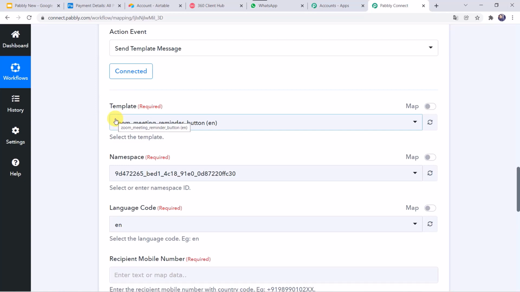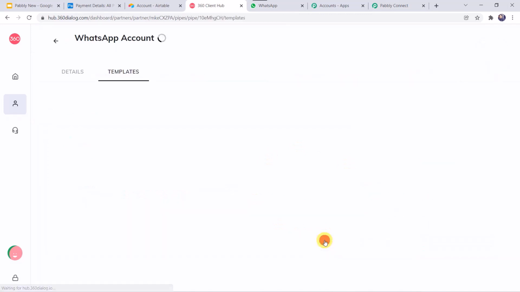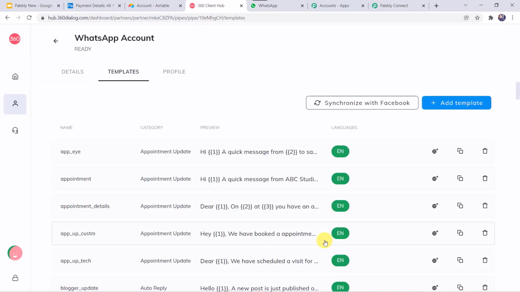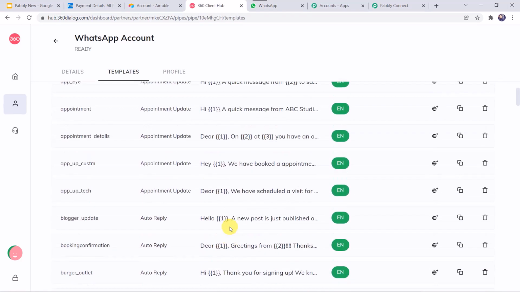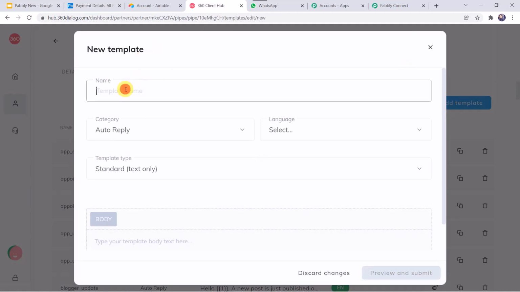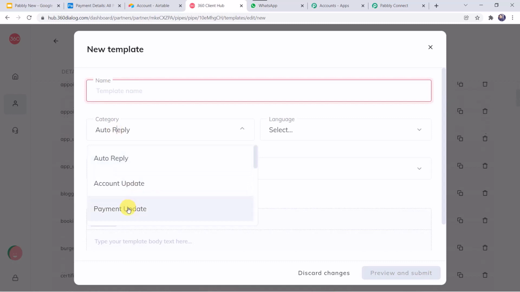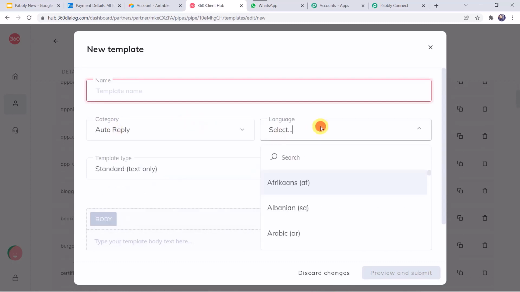So I'll take you to my 360 dialog account once again, and here we can find the manage templates option. Click on this. Now here we can see I have created several templates and got them approved. If you want to create a new template, come to this plus sign, add template, click on add template. Here you can give the template name. Here you can select the category of the template as per your requirement. Various categories are available. From here you can select the language of your choice.